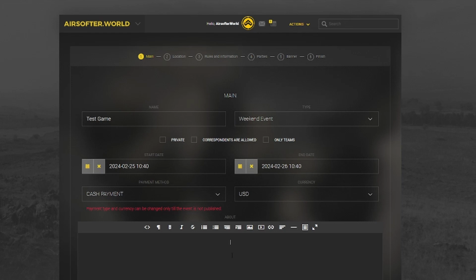About, what is your event about? What is the setup and what do you want people to know before going to your event? Now there are 3 checkboxes under the first 2 questions. That's private. That means if you want to have a private game only for people invited through Airsofter World. Correspondents are allowed. That means that people with cameras or photographers are allowed at your game. And only teams is the selection when you only want to have teams, no lone players at your event.